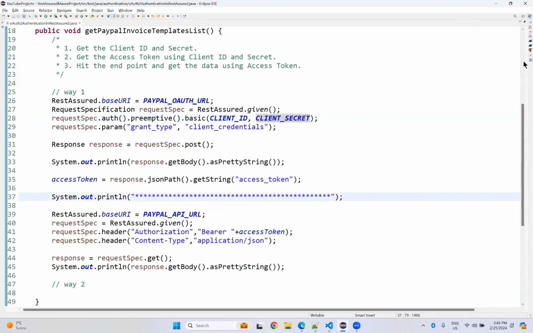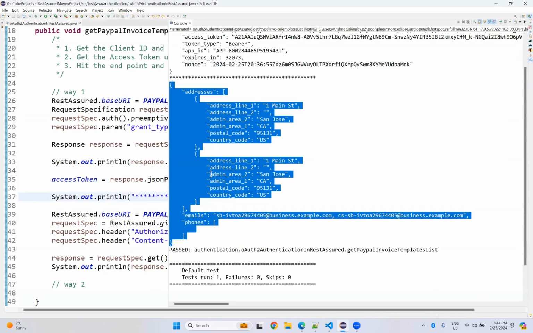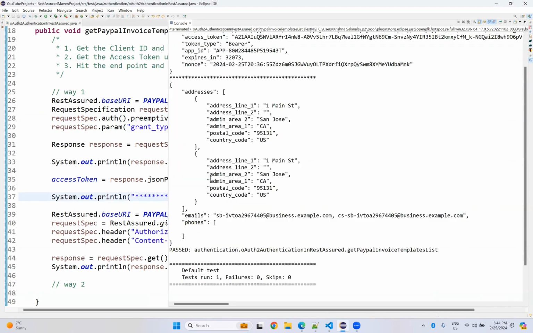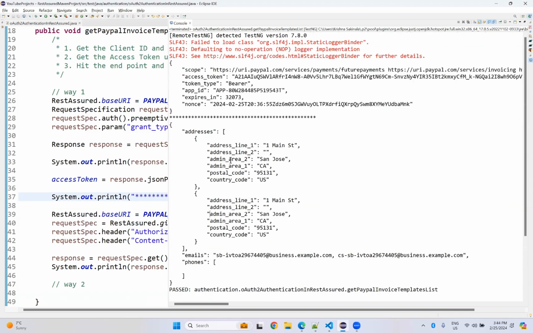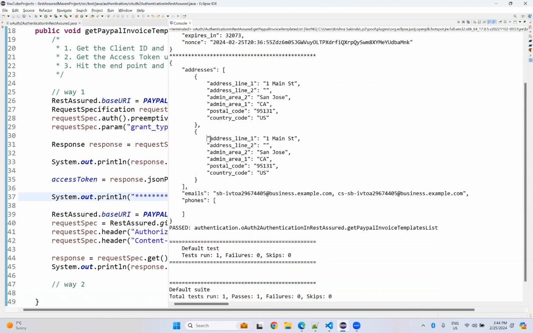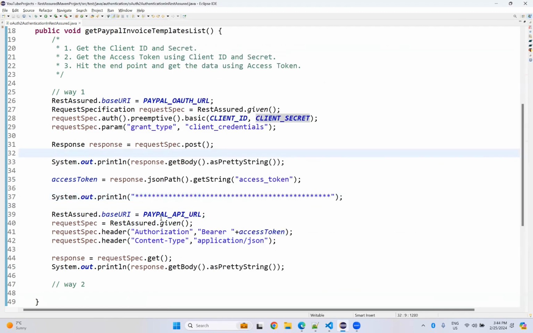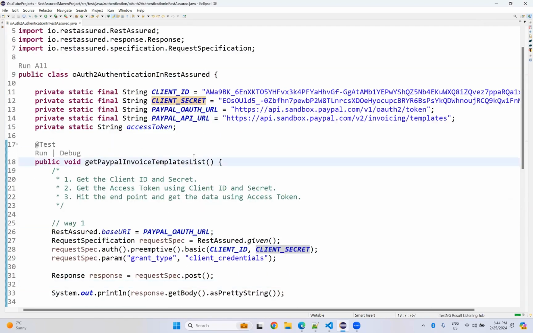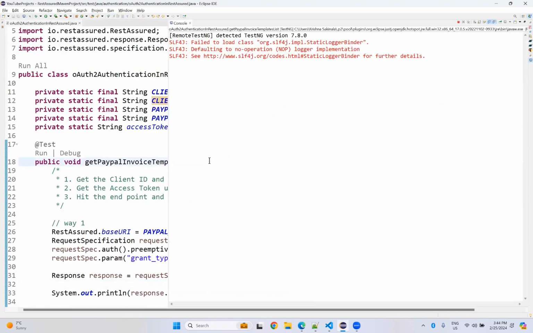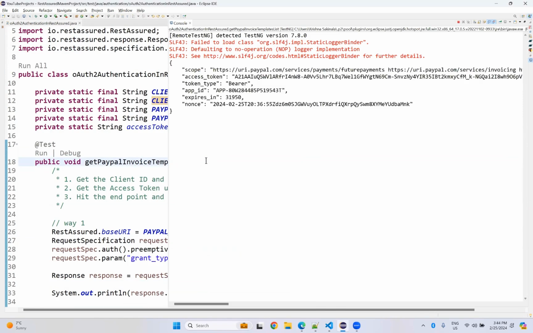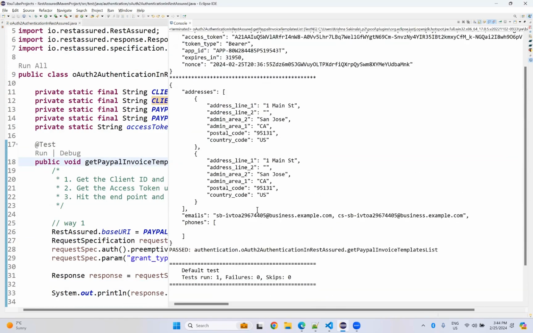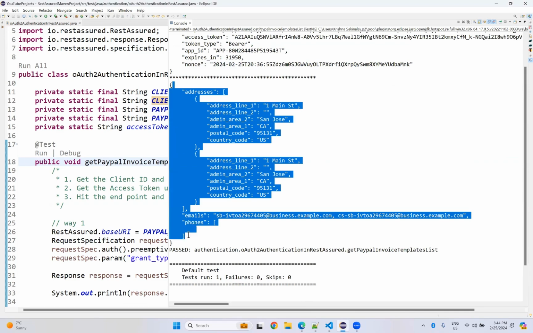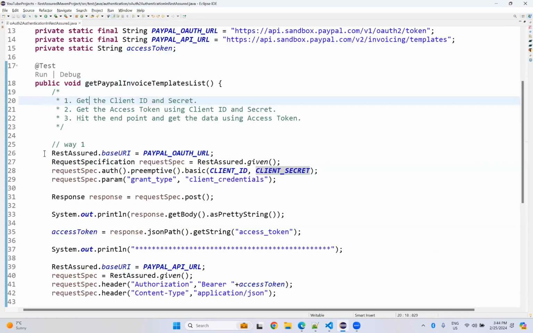And once you get the information, if you want to verify something, you can verify inside this. But I'm not verifying anything. I'm just printing that. So let me run again. This time it will generate one more access token, and with the help of that, it will print that information. Okay. And this is way one.